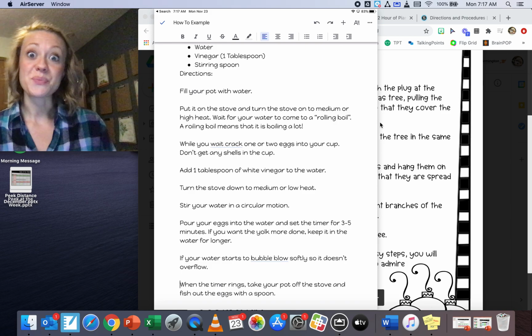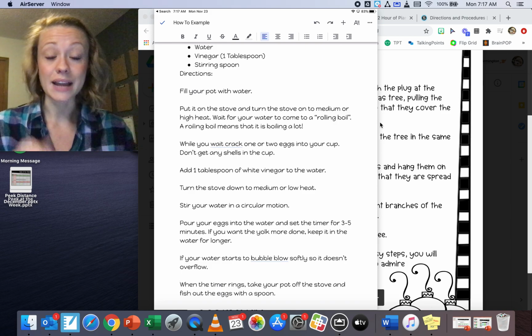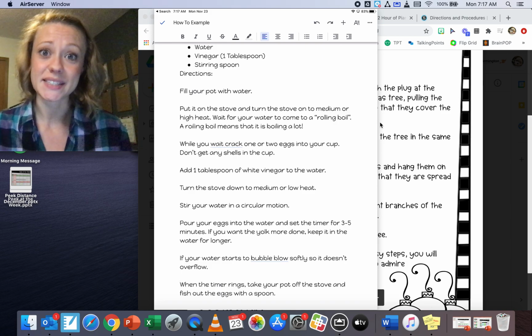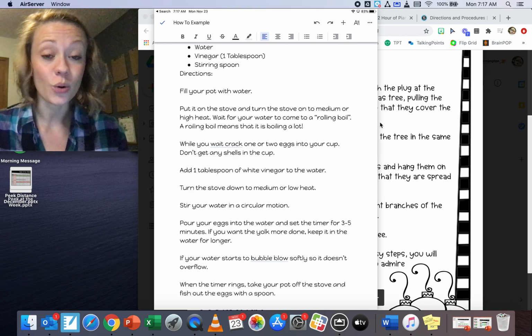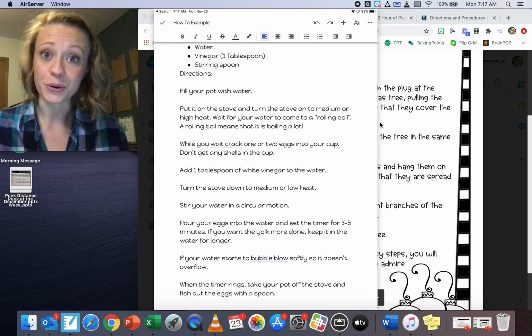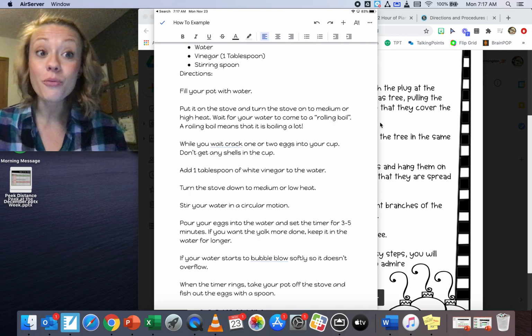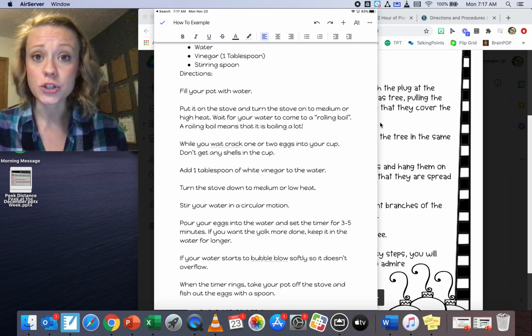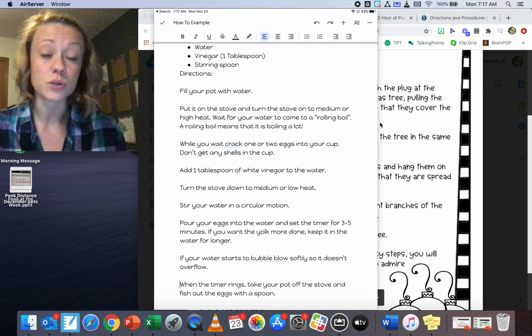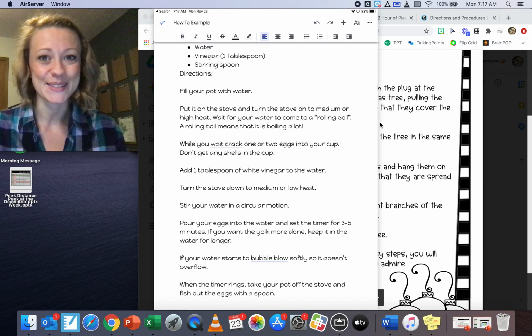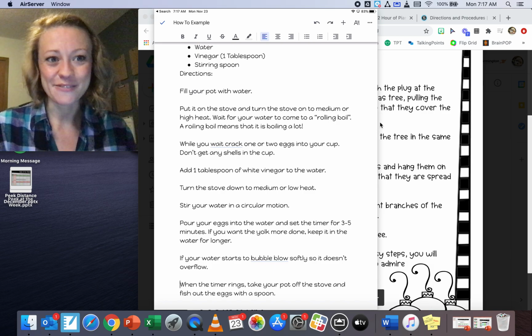Now I've taken one big, intimidating paragraph and I've separated it into each one of the steps. Your task today is to go into your directions and separate into paragraphs. If you already have paragraphs, I want you to go back in and make sure that you separated them in the correct spots. Enjoy! Can't wait to see what you do.